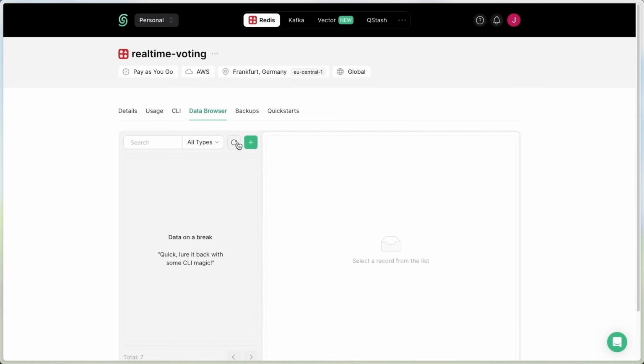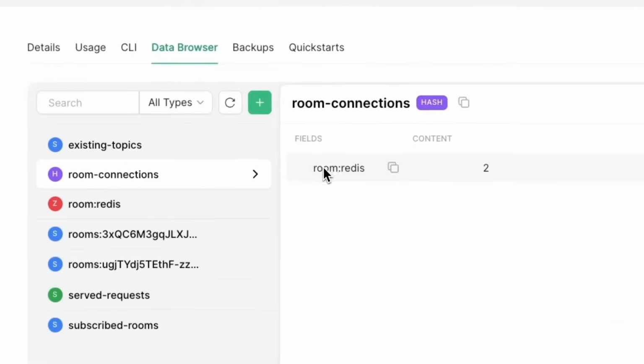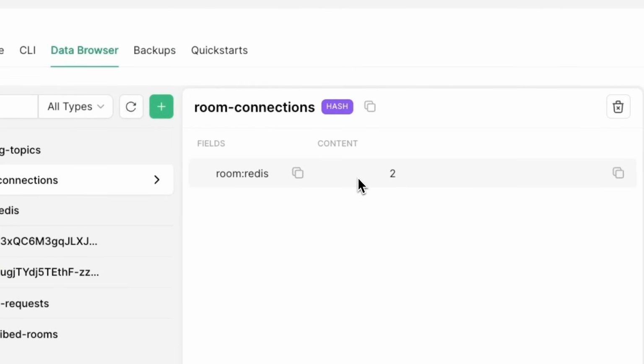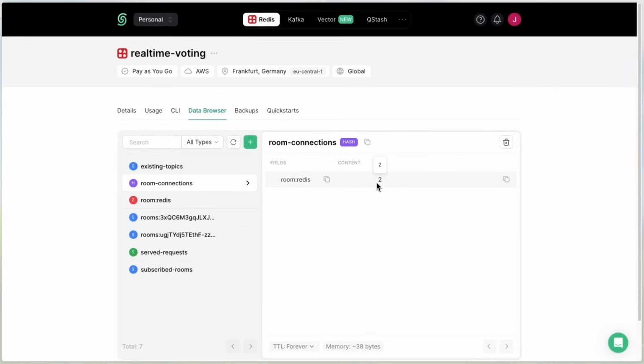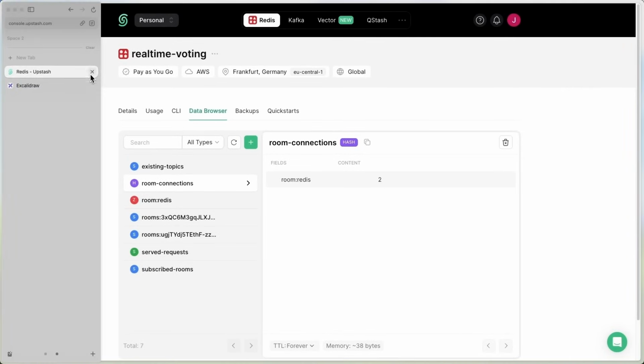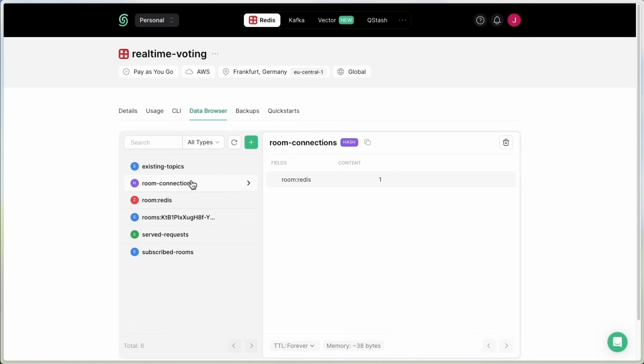And not only that, we're also keeping track of all the active connections in our database right here. So we can see there are two people connected right now to our app, right? What if we disconnected from one of them? Well, for there to be only one active connection to our Redis room.